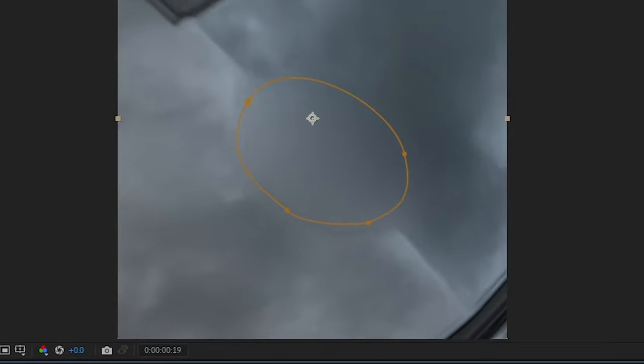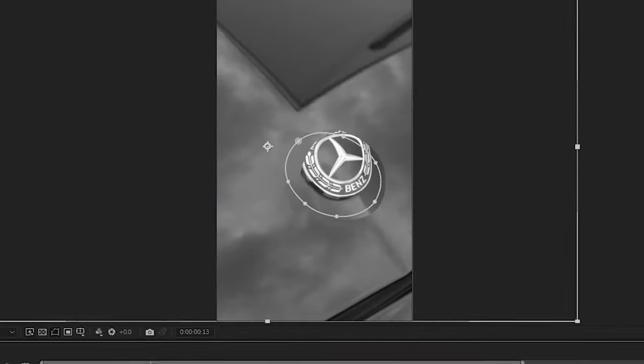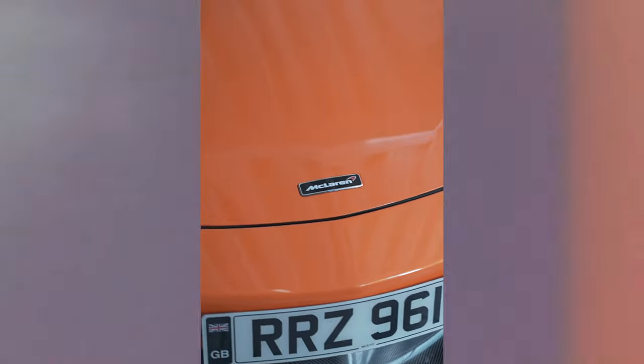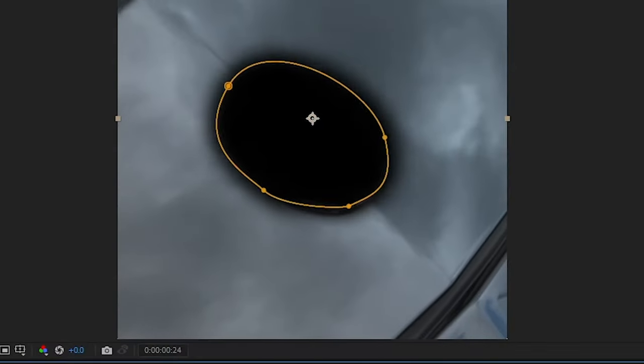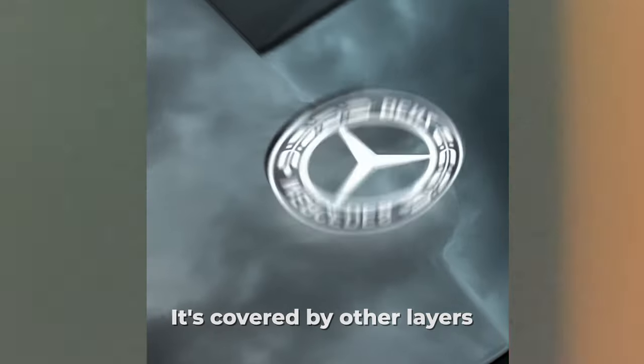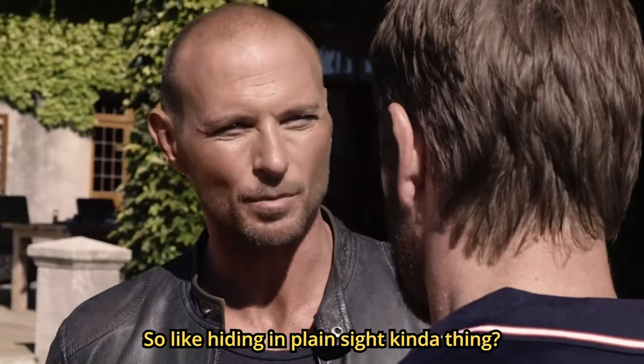The biggest struggle with this shot is creating a clean plate. This is because the software is not perfect and will work best when your car shot has less reflection. Like in this clip of this orange McLaren. Regardless, it's not that important to get this perfect as it is mostly covered by the logo and the logo's reflection. So like hiding in plain sight, kind of thing.